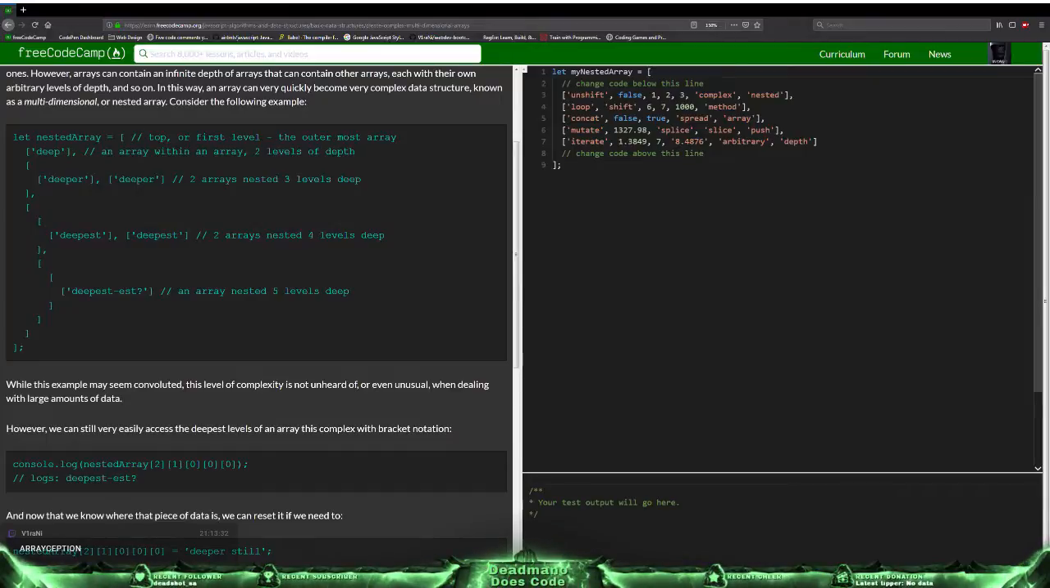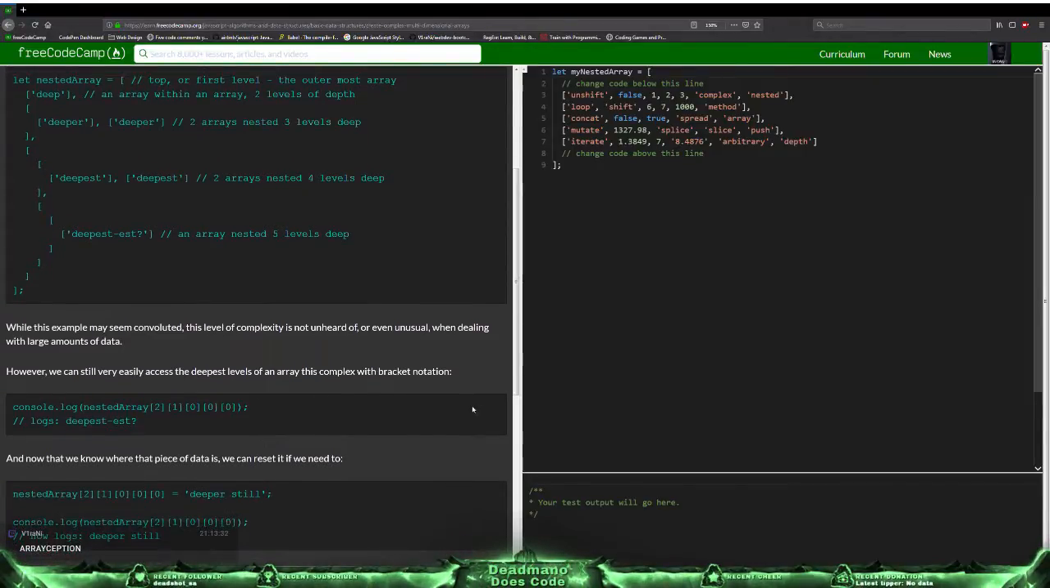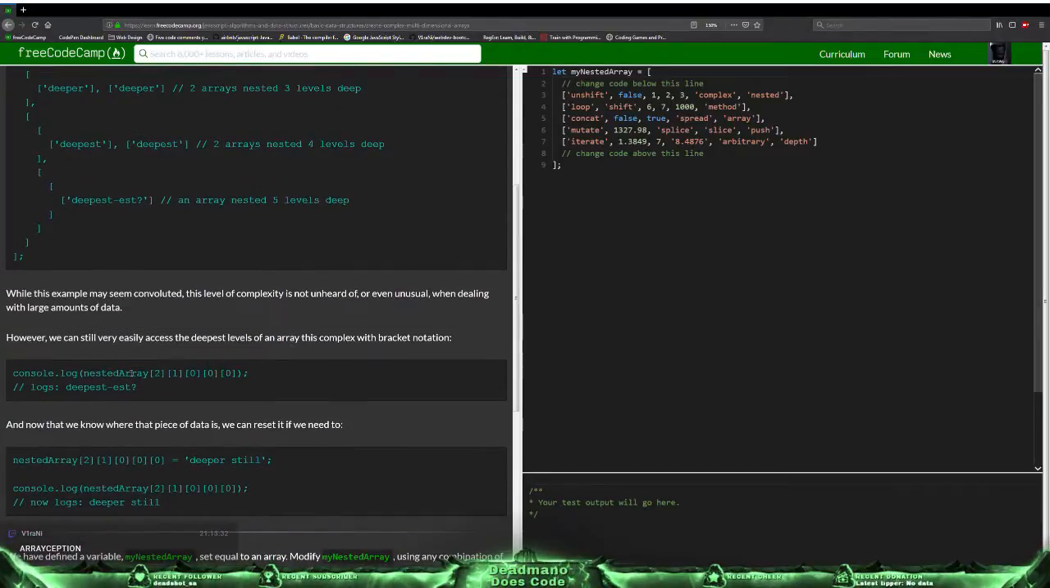However, we could still very easily access the deepest levels of an array this complex with bracket notation. 2, 1, 0, 0, 0. Jeez, yeah, that's not complicated at all, huh? Easily access, right? I'm glad I'm not the only one.